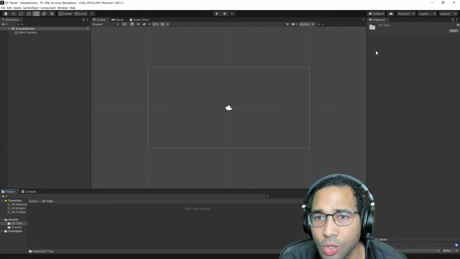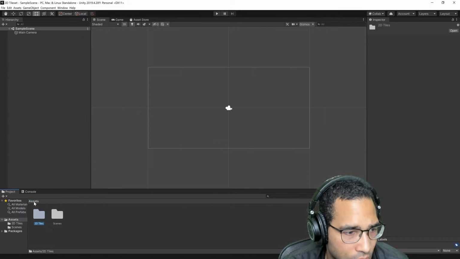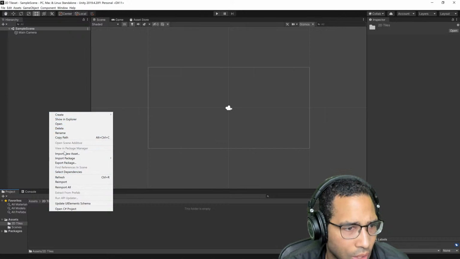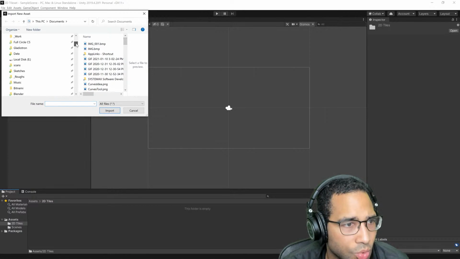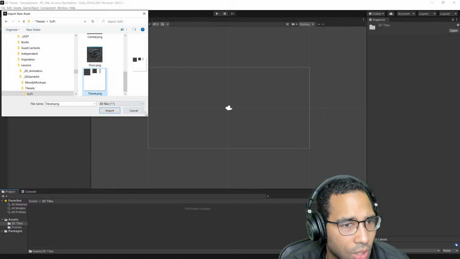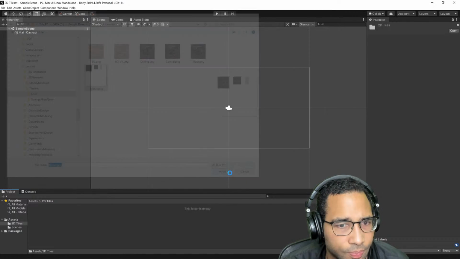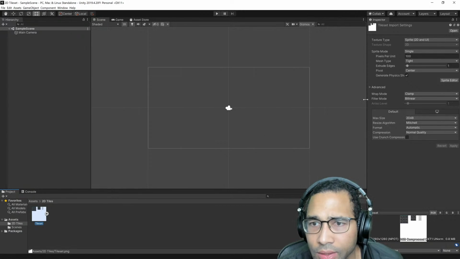Okay. All right, so I'm going to go in here and drop into my assets. I made a folder, 2D tiles. I will import new asset. I will navigate to the location where I saved this. And I'm going to get this whole image here, just Tileset, and I'm going to import that.